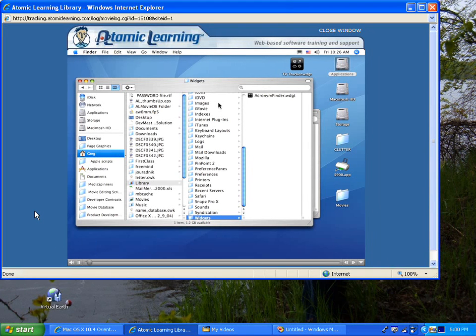In order for a widget to be available for you to use in your widget bar, it has to reside in either the user's widgets folder or the system's widget folder. Right now I have my user widget folder open, and you'll see that the widget Acronym Finder is the only one in that folder, which is in the widgets folder, inside the library folder, inside the user folder.